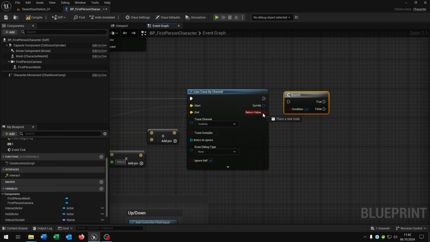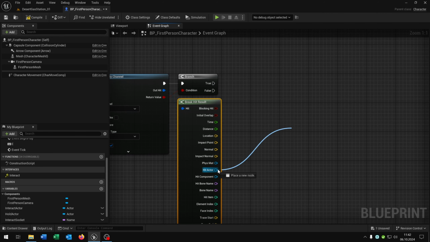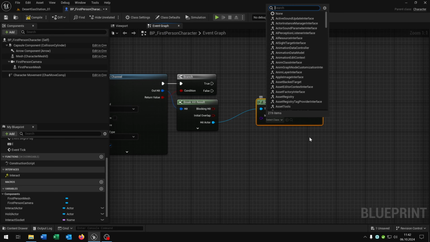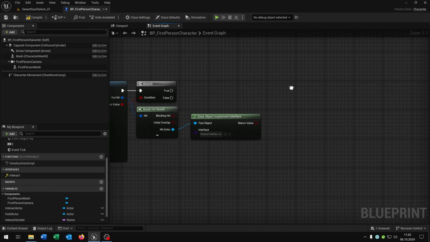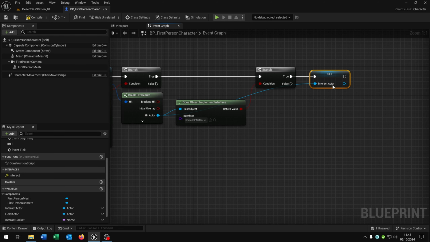Then we need the branch to ask if we really hit something. We go from the out hit and say break hit result. Then we go from the hit actor and say does implement interface. We put this to interact interface, so the one that we created. We need another branch if we have the implement interface. Up here we want to set the interact actor to the hit actor. Down here, so on false, in both situations we want to set it to nothing.